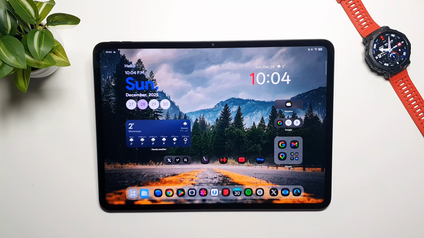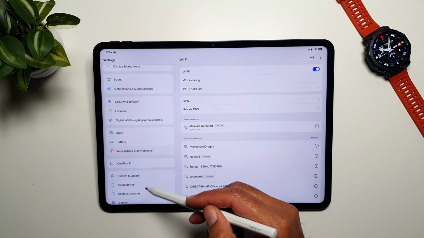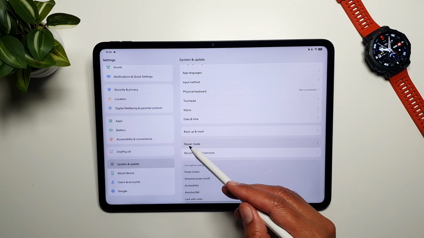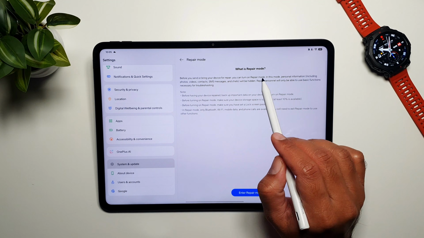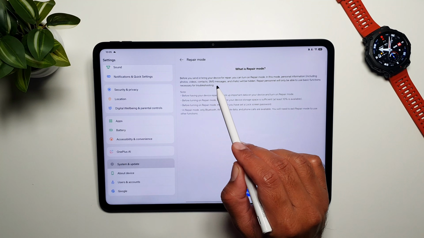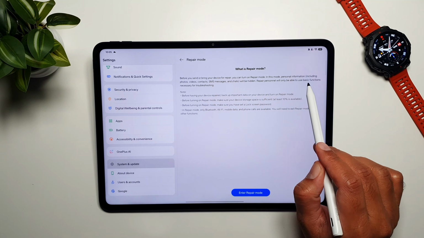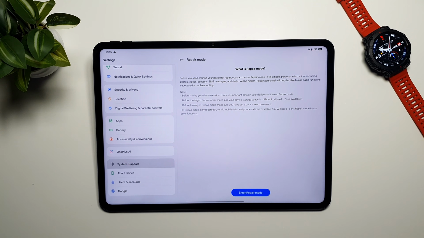Next up, if you're giving away your tablet for any repairs, you can turn on something called repair mode, and for that you need to go in system and update, scroll all the way down, and you will see this option, repair mode, and from here you can enter into repair mode. So you can read about it here. In this mode, personal information including photos, videos, contacts, SMS messages and chats will be hidden. Repair personnel will only be able to use basic functions necessary for troubleshooting. So it will protect your private information if you are sending it in for repair.